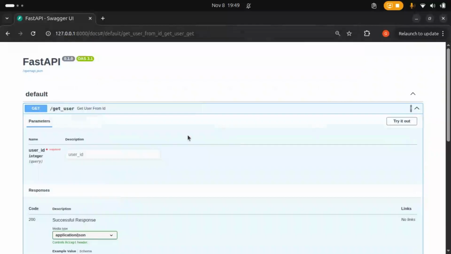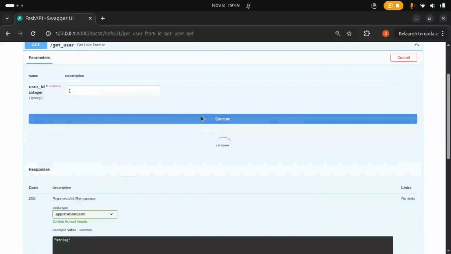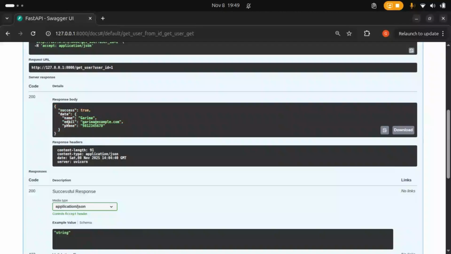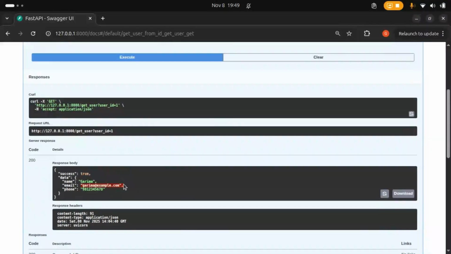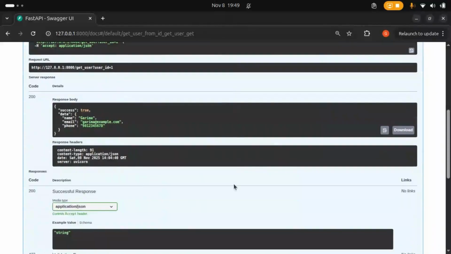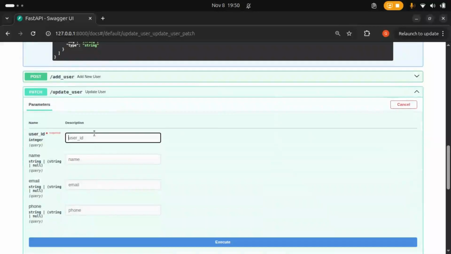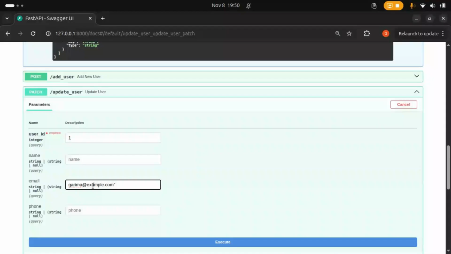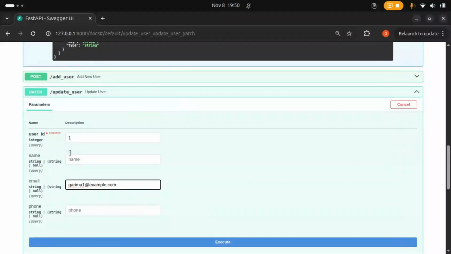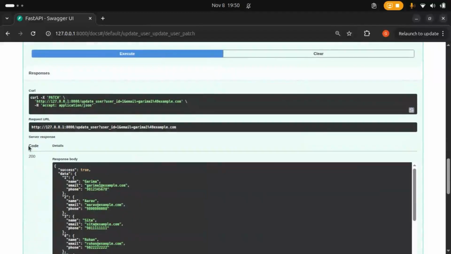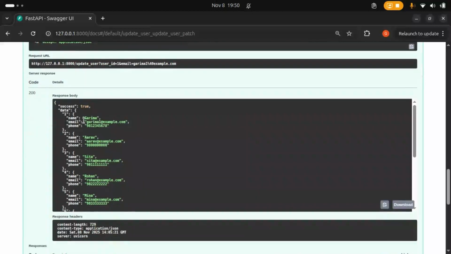First of all, let's see what we have in get user. For user ID 1, we have the name, garima@gmail.com, and there is a phone number. Suppose I want to change the email address of Garima and set it to garima1@example.com. Then what will I do? I will use my patch request, pass the user ID, and set my email address to garima1@gmail.com and leave the others empty because these are optional fields. When I execute, I got the success message, that is 200 status code, and we can see that the email of Garima has been set to garima1@gmail.com.